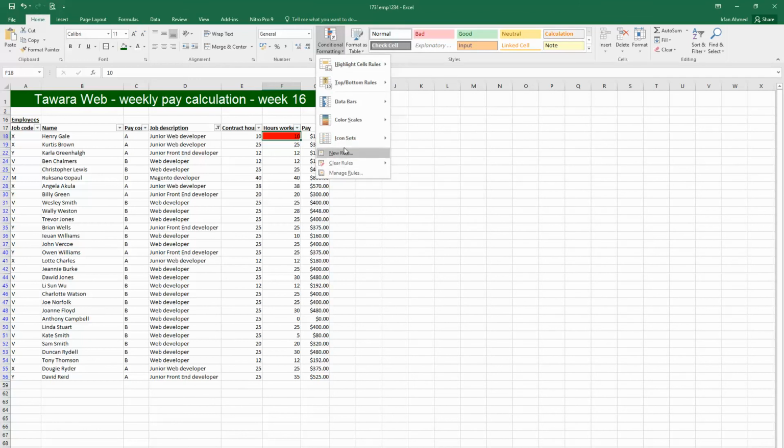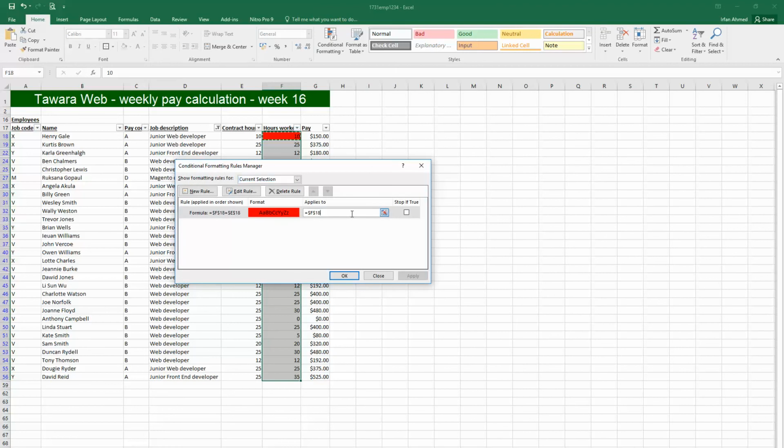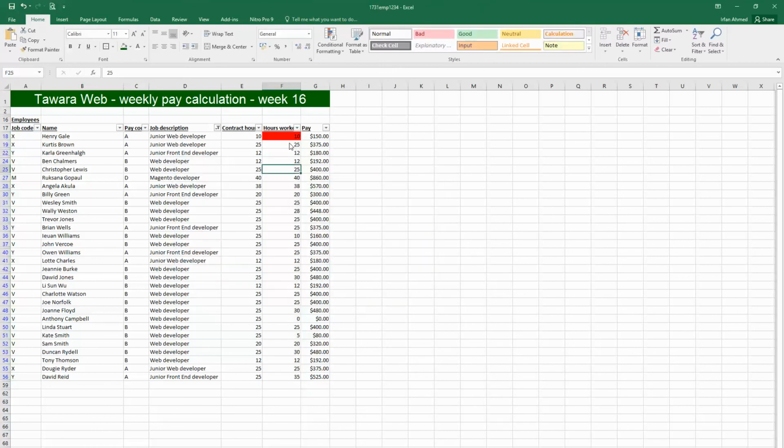Format. Actually, I could have done it for all of those. I'm just going to highlight all of these. Format, manage rules. Is equal to this one on this side. I'm just going to remove the dollar sign of these as well. Apply. That didn't work.